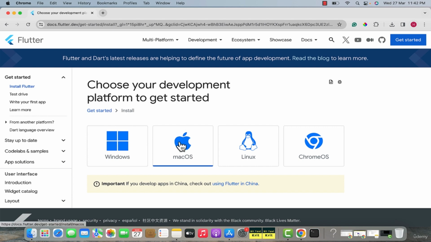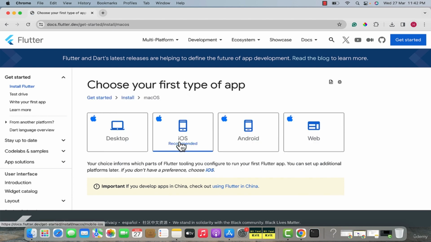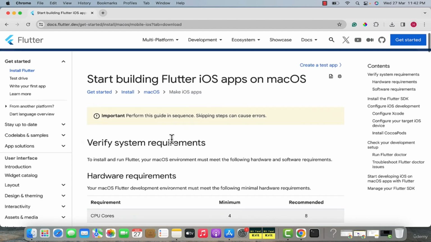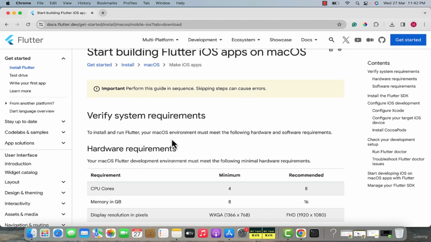As we got a Mac, we will select this Mac OS and it is going to show us this option. And here for now we are going to select iOS, so just select it and it will show us the instructions to do the setup of Flutter on Mac OS.